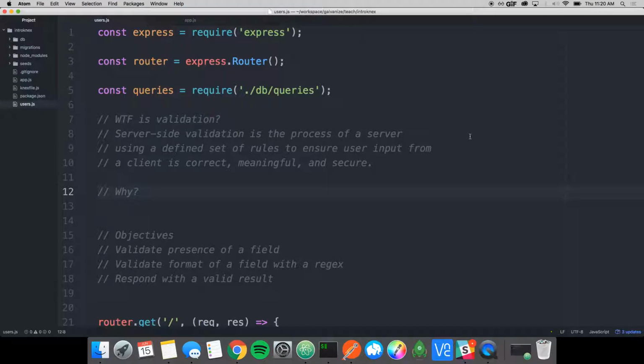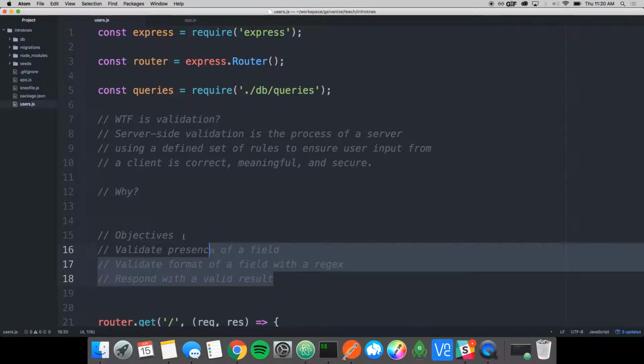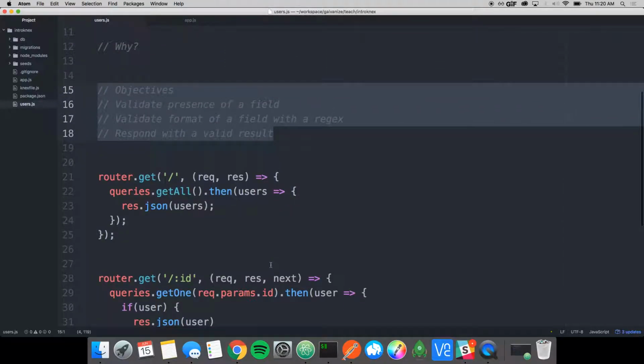Cool. So we are going to cover 3 objectives today, these guys that I've highlighted. We are going to validate the presence of the field. So we're going to make sure that what we want exists. We're not just getting back an empty string or an empty field. The user didn't type in nothing and hit enter.